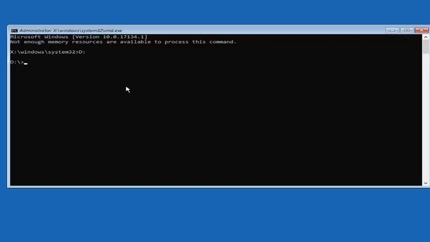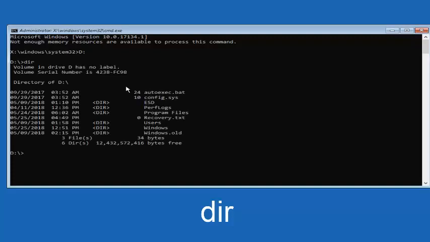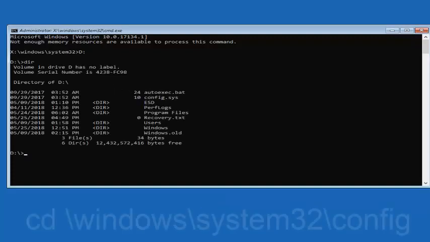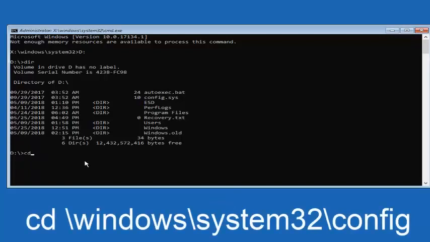Once you've done that, you want to type in dir, exactly how it appears on my screen. You want to hit enter again. Once you've done that, you want to type in cd space /Windows/System32/config, exactly how it appears on my screen. Again, cd space /Windows/System32/config. Then you want to hit enter.